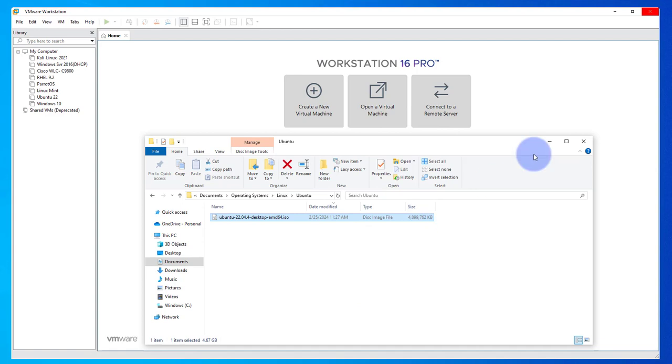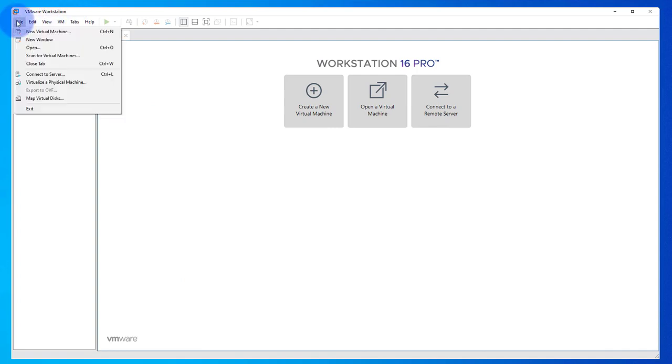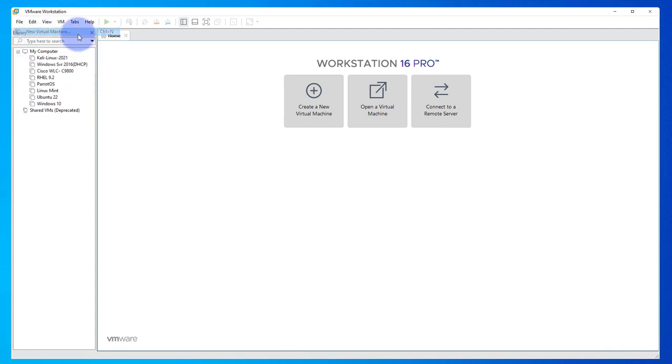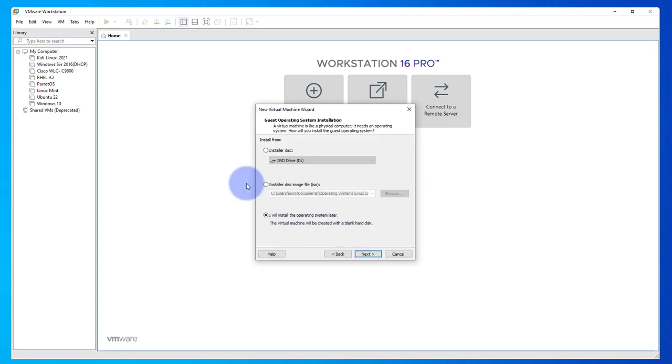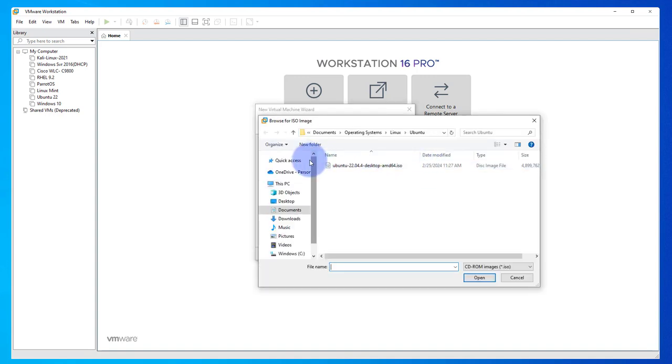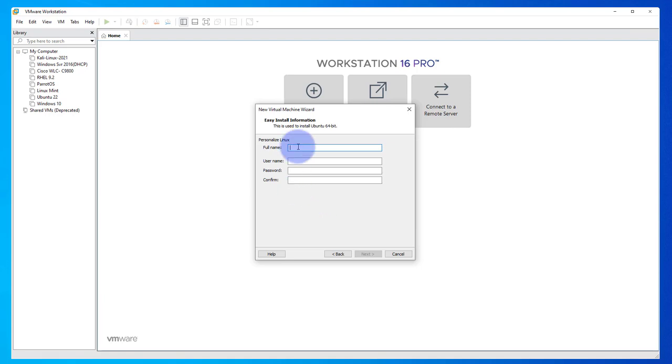Once you have the file downloaded, now you can begin the install. So to begin the install on VMware Workstation, click on the File option, click New Virtual Machine, and then we'll go with the typical, which is the recommended option. Click Next. Once we get here, we'll go with this option, install a disk image, and then browse to it. This is it right here. Just click on it. Now it's attached. You'll click Next.